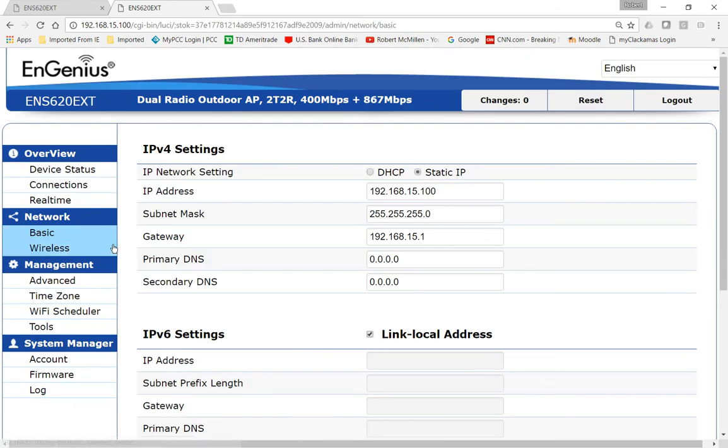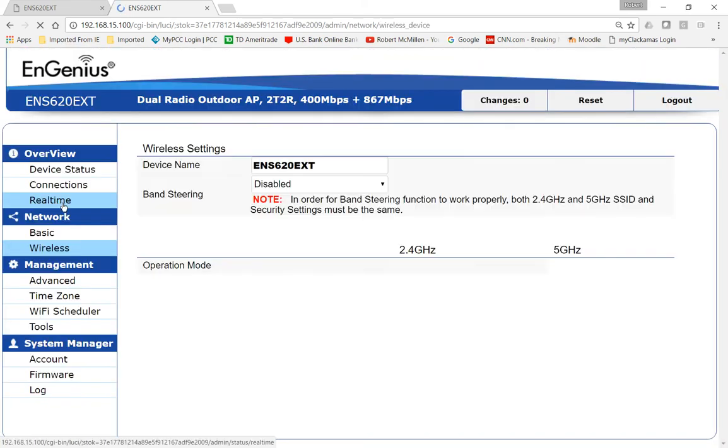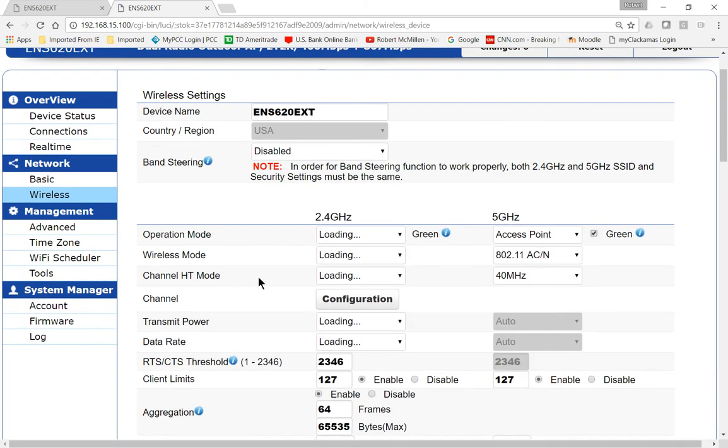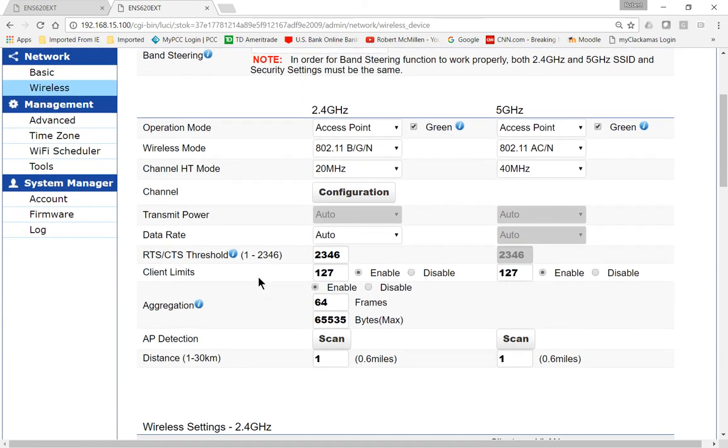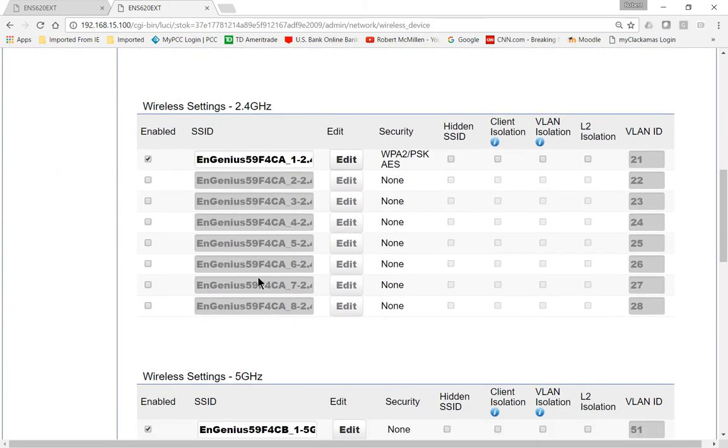Then under network, there's our IP address where we can change to any IP that we want. There is the wireless information, so it shows our 2.4 and 5 gigahertz, and here we can make various different changes. And then down here we have our 2.4 gigahertz wireless setting. If we want to change the default SSID, we would do so there.